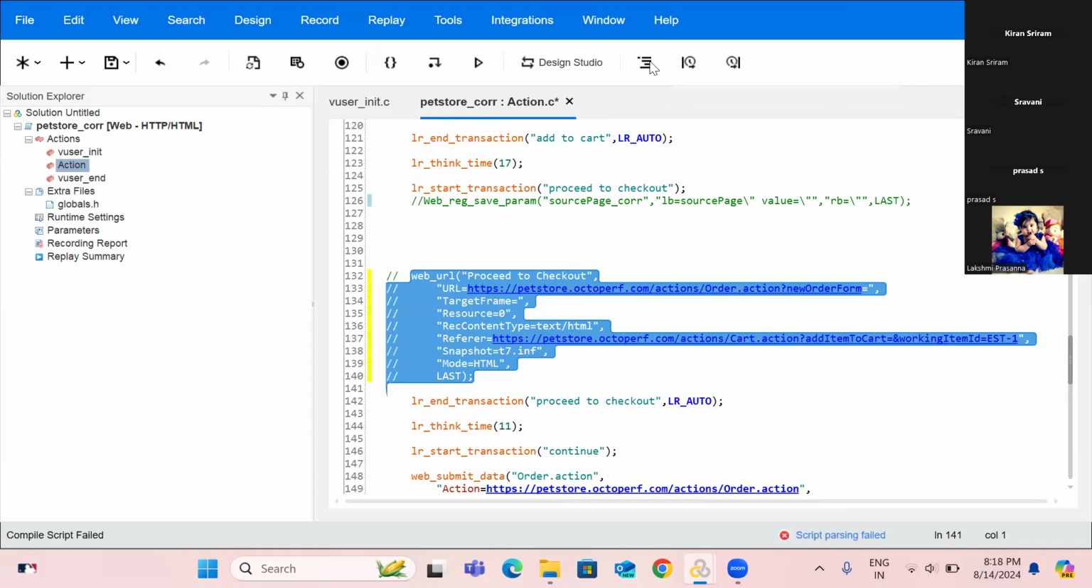Yeah, it's commented. Even the script parsing has failed. It means somewhere you have missed the double colon. You need to check from the starting onwards. You can uncheck like this and try with all. Then you will know where exactly it is.